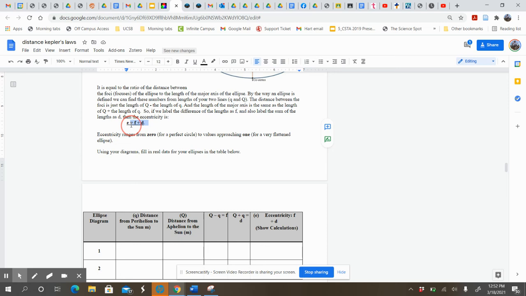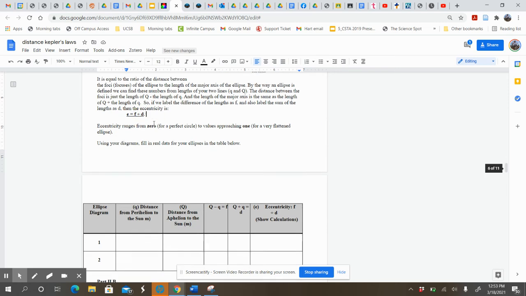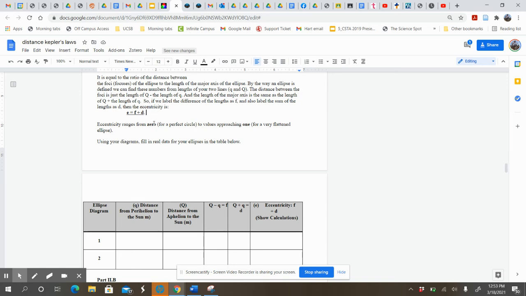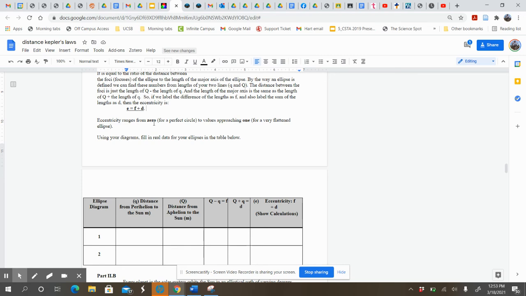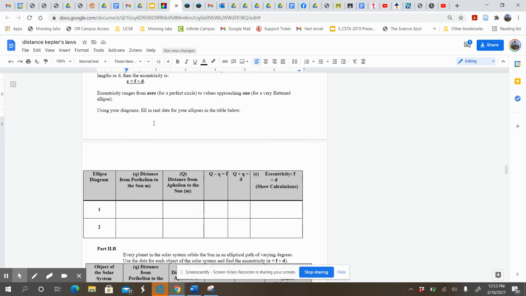So your eccentricity, or E, equals your F divided by your D. So eccentricity, like I said before, ranges from 0 for a perfect circle to 1 for a flattened ellipse or a straight line. Then using your diagrams, make sure you are filling in the real data for your ellipses.